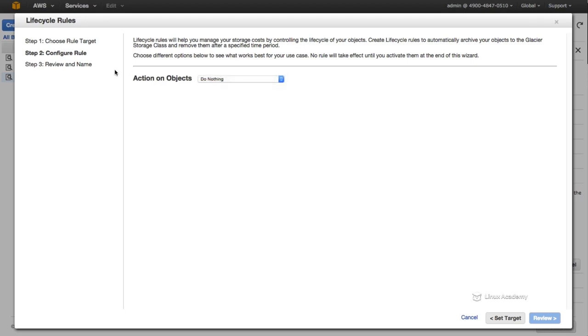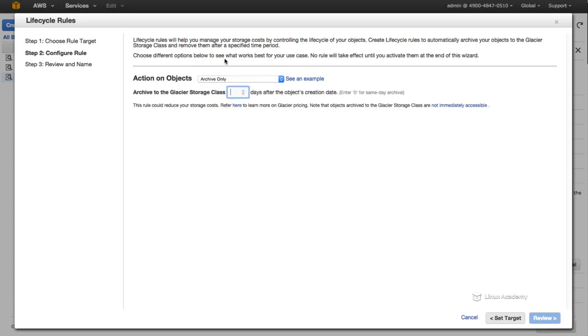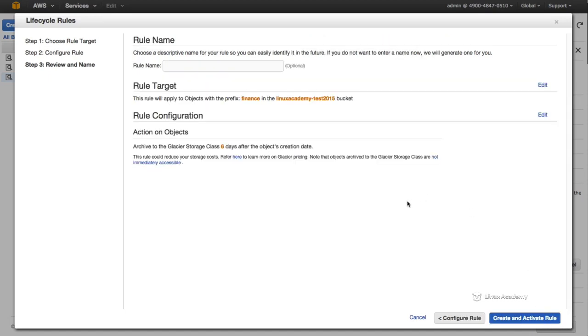So we're going to go ahead and select permanently delete. And so what it's going to do is it's going to ask for the number of days after the object's creation date. So if we were to say 1, this means the object would live within our finance folder in our bucket and automatically be deleted as soon as the age of the object reaches 24 hours. If we were to go to archive only, after 6 days, after the object is there for 6 days. Now remember, this is based off an individual object. So after 6 days that the object is in there, it'll automatically be reclassified and checked into Amazon Glacier archiving storage. So we can name this rule Finance Archive. And again, it shows our rule target.